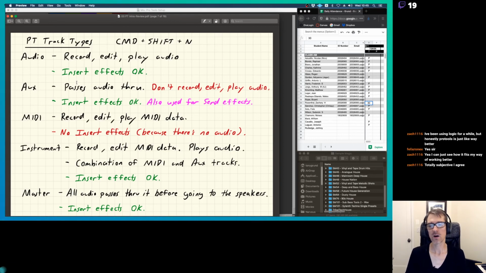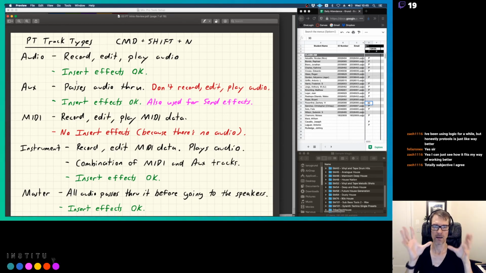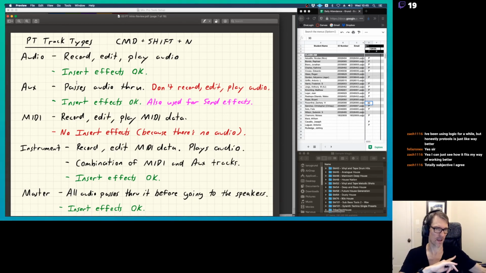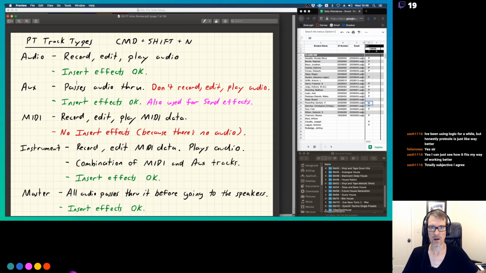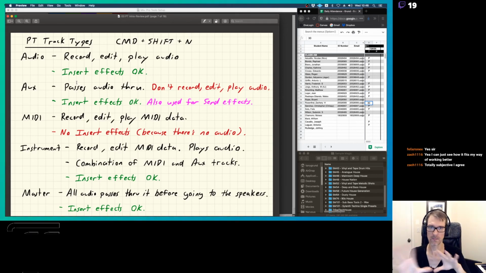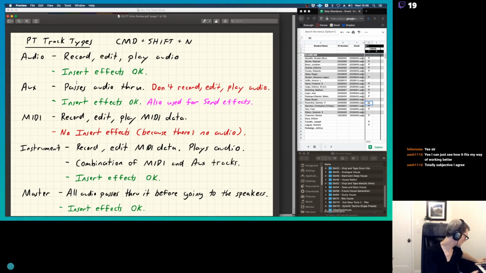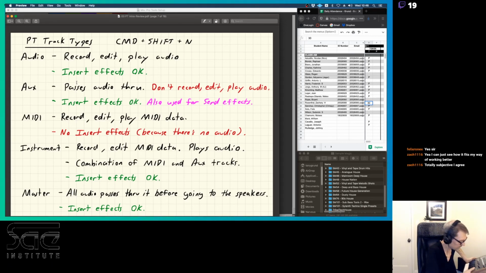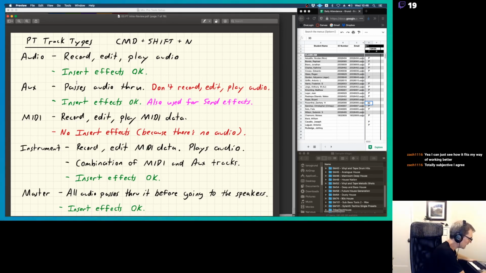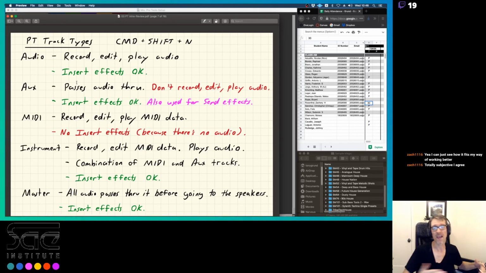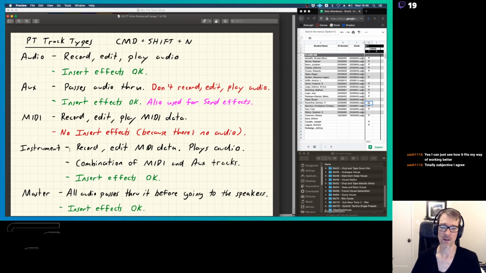MIDI tracks record, edit, and play MIDI data, but there's no instrument on there and no audio on it. You can just use that to tell something else to play. I've got some keyboards on this side of me that you can't really see right now. I will show them to you on another day. We use a MIDI track to play my external synthesizers. Let me give you an example. Oh wow, it's heavy. I don't have it plugged in right now, but this is an analog synth, and I would use a MIDI track in Pro Tools to play that analog synth. But there are no insert effects on there, no plugins, because there's no audio.